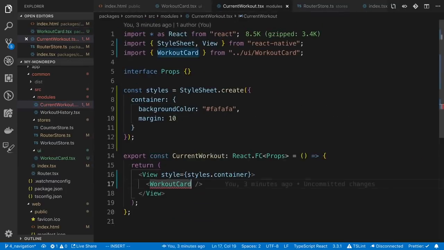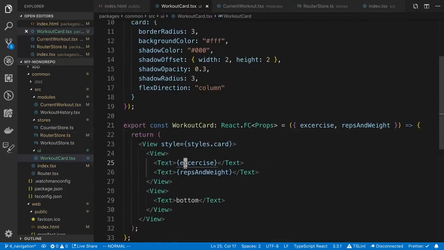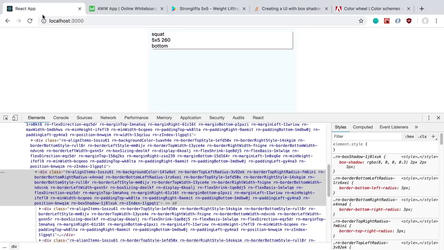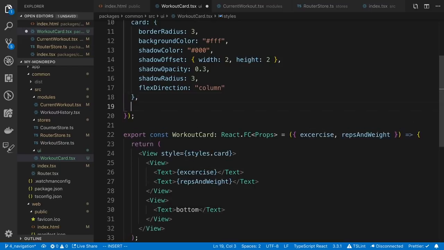All right, so let's add that. So I'm going to say exercise is going to be squat, and the reps and weight is going to be a 5x5, and we're doing 260 today. The other thing is if we look at our workout card right now, I believe the text probably is like all mashed up against each other. Nope, it's actually rendered below each other. That's kind of interesting. I would have thought they would do, you know what, I think the default might be flex direction is a column instead of row maybe. I can't remember. Anyway, so we're going to add a style to this. That way they are next to each other, or not next to each other, at least on the same line.